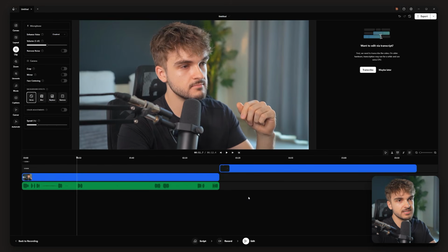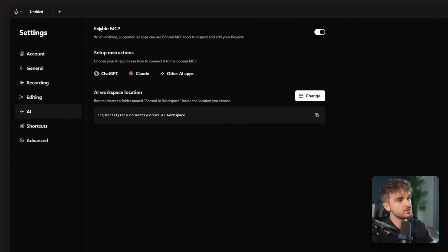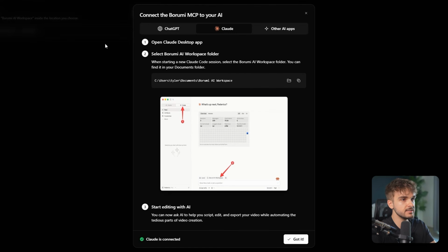Okay, so to actually connect your AI, go to the settings cog wheel in the top right, click on it, and click on the AI tab. And in here, just make sure the enable MCP toggle is turned on, and then you can click on your setup instructions for whichever AI you want to use. I'm using Claude, so I'm going to click on the Claude button, and you'll see here the instructions to actually connect Borumi MCP to your AI.